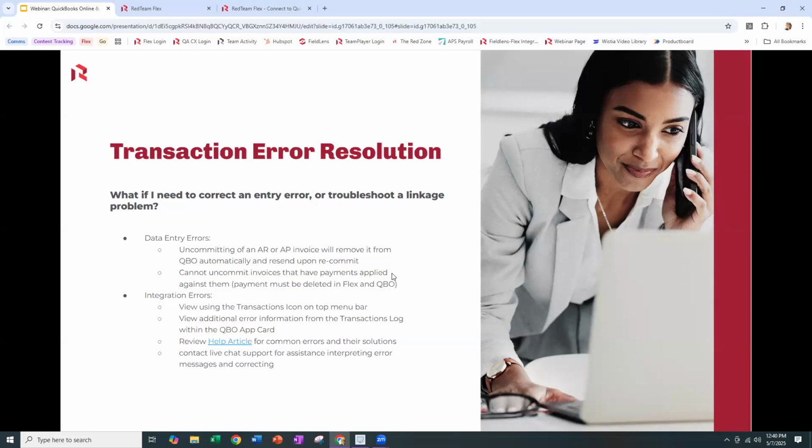If there's a payment that's already been applied via QuickBooks, you will need to delete that payment in Flex via the payments tab that I showed you and in QuickBooks. Once the payment is removed, you can then uncommit that invoice, whether it's an AP or an AR, and it will pull itself back out of QuickBooks for you to correct and resend. So that's your data entry errors.